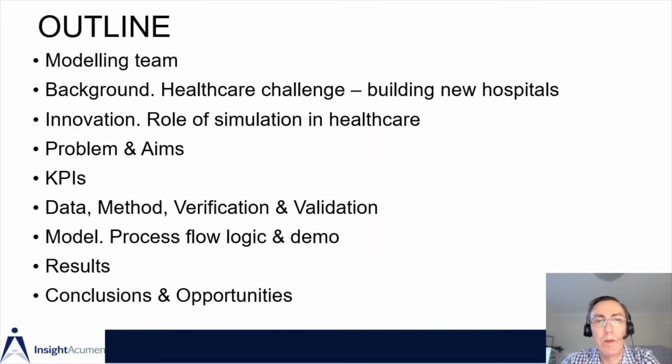This is what we're going to cover: the modelling team, background of the project, innovation and role of simulation in healthcare, problem and aims, KPIs, data, method, verification and validation, model demo, results, and conclusions.